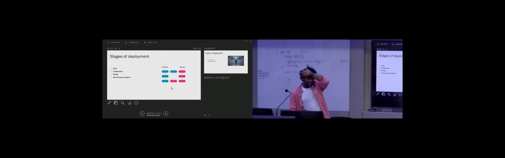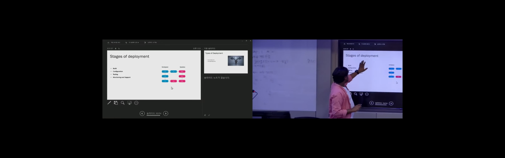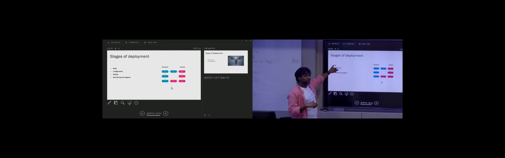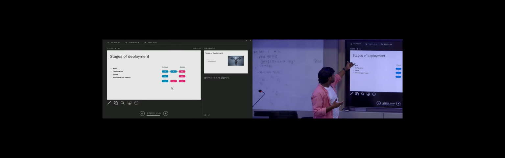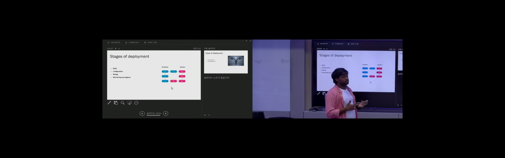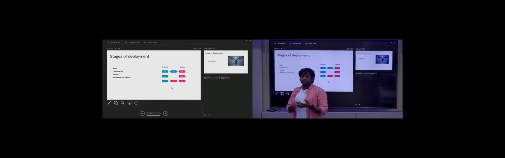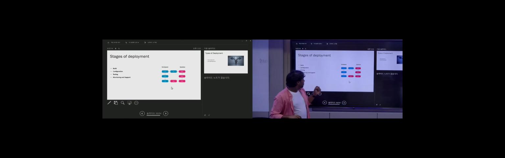Okay, so the staging of development. First of all, you have to write the code, and after the code you have to create the build. The build is just running the code. Then build configuration: every server has its own configuration. For example, if you go for Ubuntu, it has a different configuration.